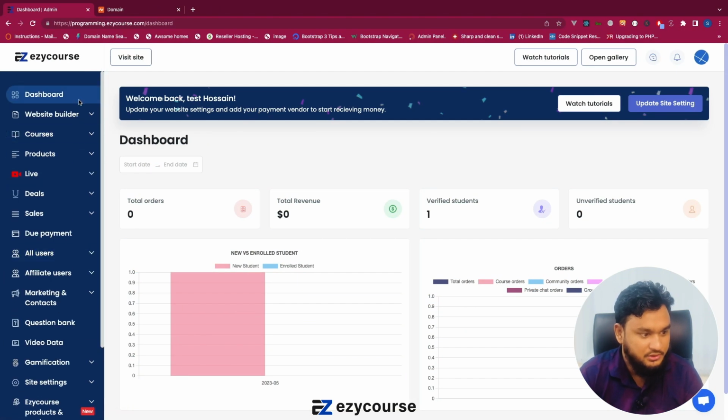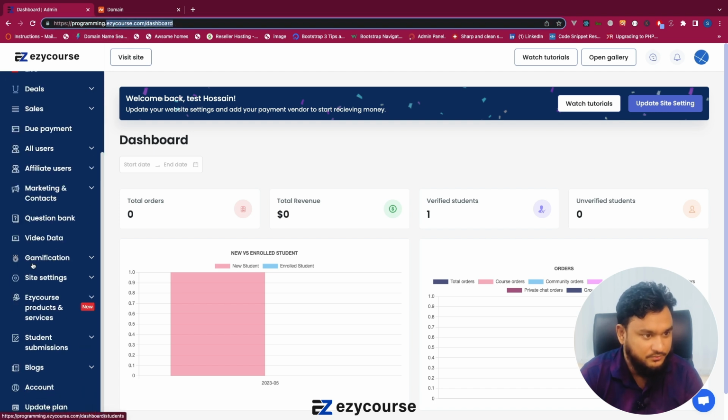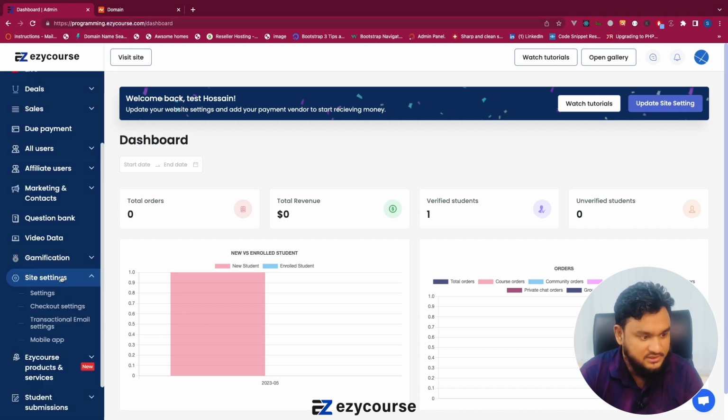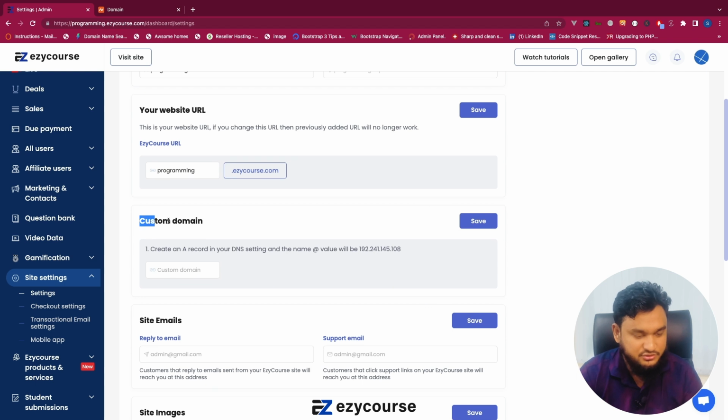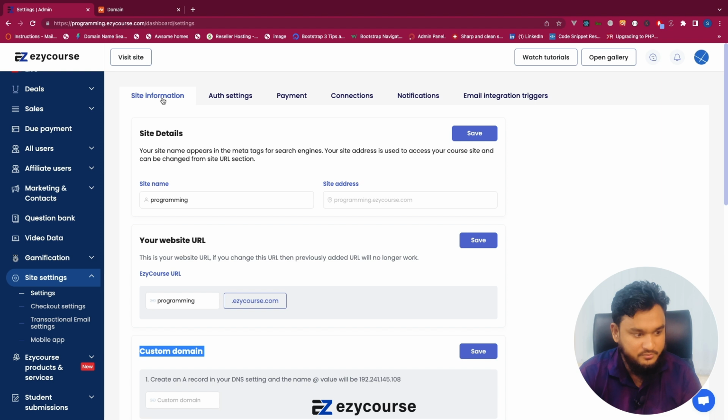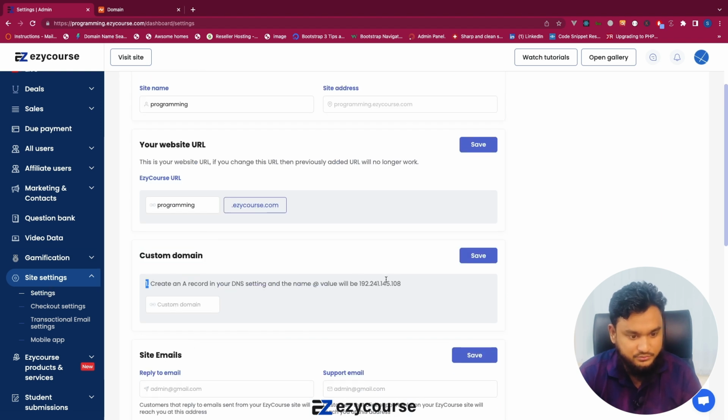Once you log into your dashboard, you will see your website is branded with .ezycourse.com. All you need to do is click on site settings, then settings, and you will see the instructions given here under custom domain. You need to be under the site information from site settings, and here you can use your custom domain. For now we are using IP, but at some point we will change it to CNAME records.